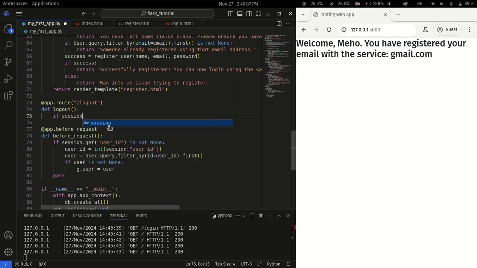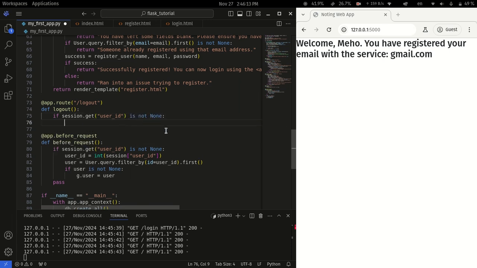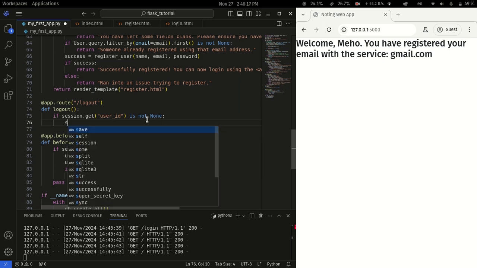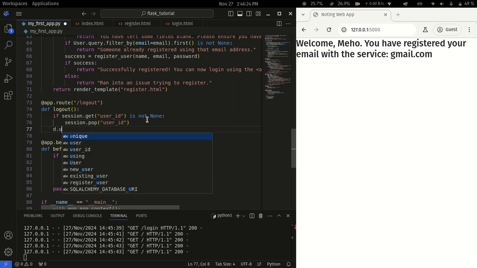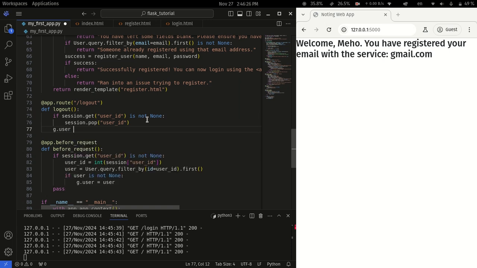So if session.get user ID is not None, if there is such a thing, okay, then we're going to do session.pop, which basically gets rid of this user ID, and we also want to ensure that it's not cached or anything by doing g.user equals None.